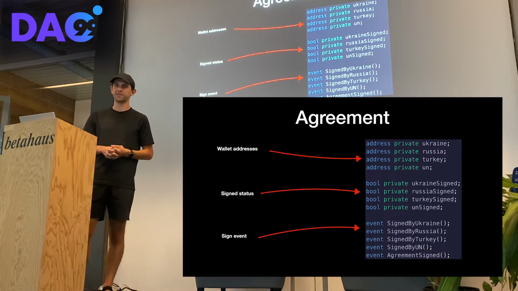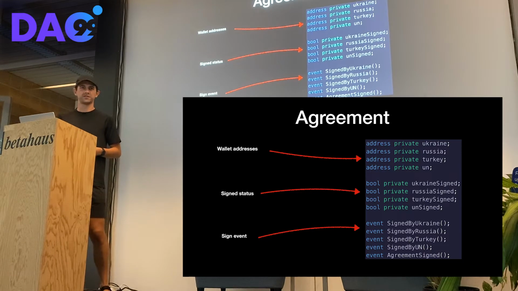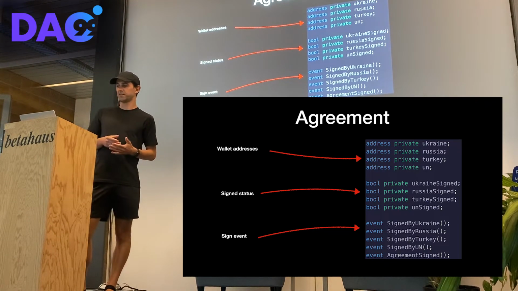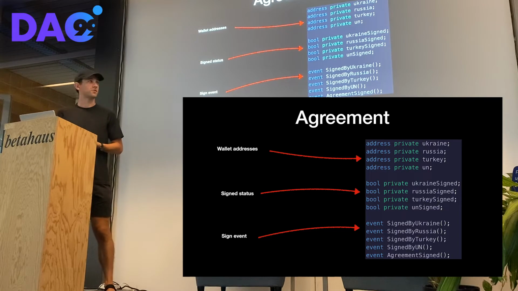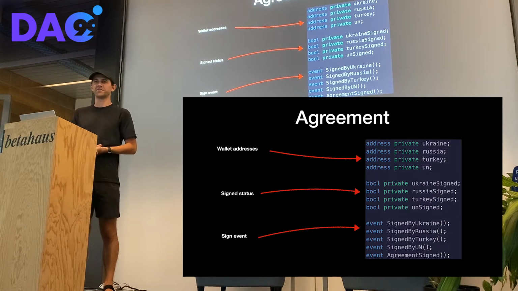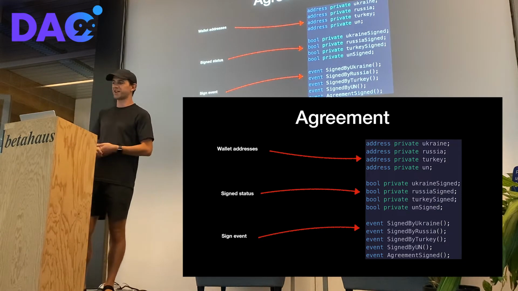Then we need to keep the signed status. Basically, when each country signs this agreement, only then can we move to the next logistics part. And we will also emit sign events, so maybe in future someone else will build the front end, and they can listen to these events and show notification code there.